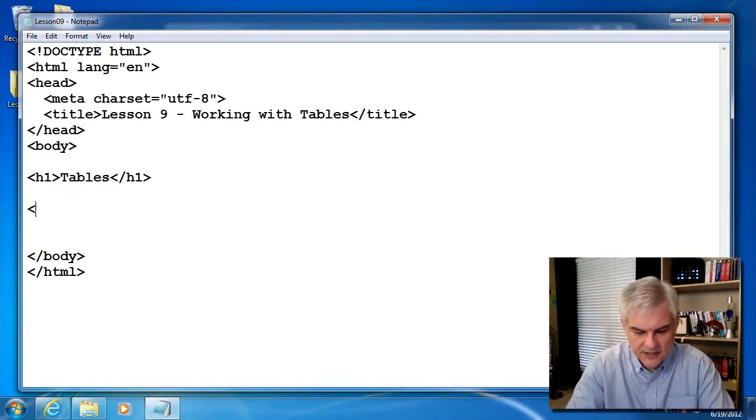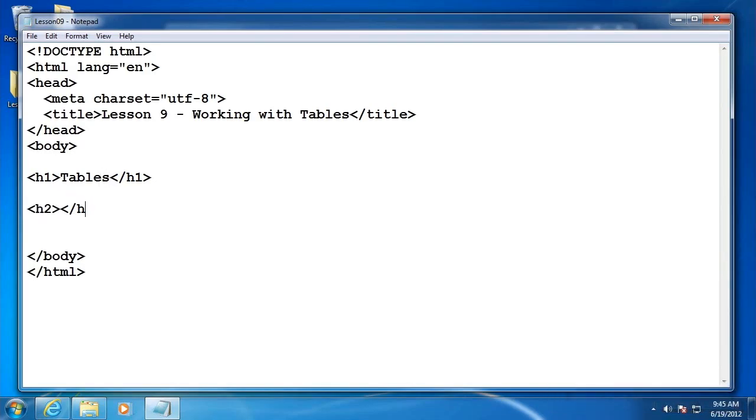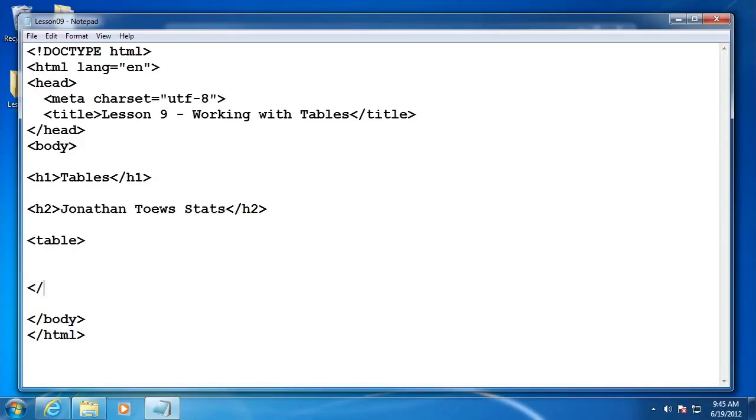I'm going to start with an H2 element just to explain what this is for and give it a name here. So, Jonathan Toews stats. And then I'm going to start with the table element, and then I'll go ahead and create the closing table element for the very bottom. And then what I want to do is create a header row. And to create the header row, I'm going to use the thead and then a closing thead.